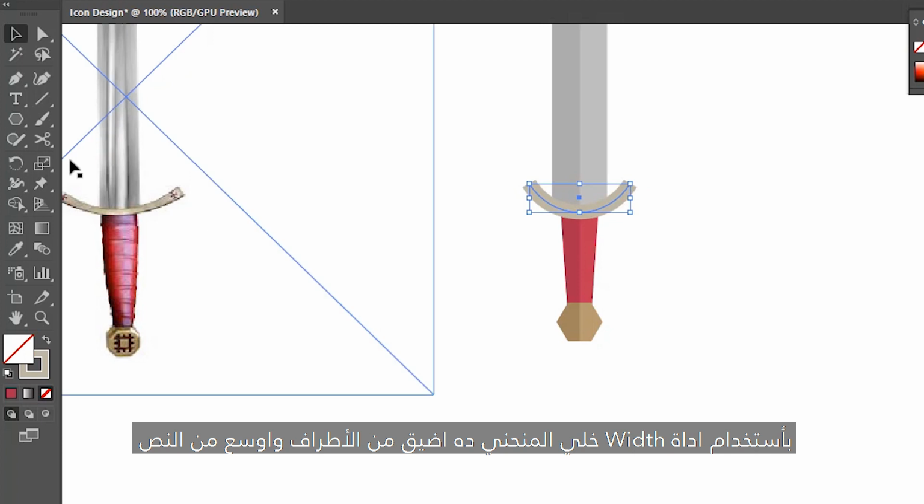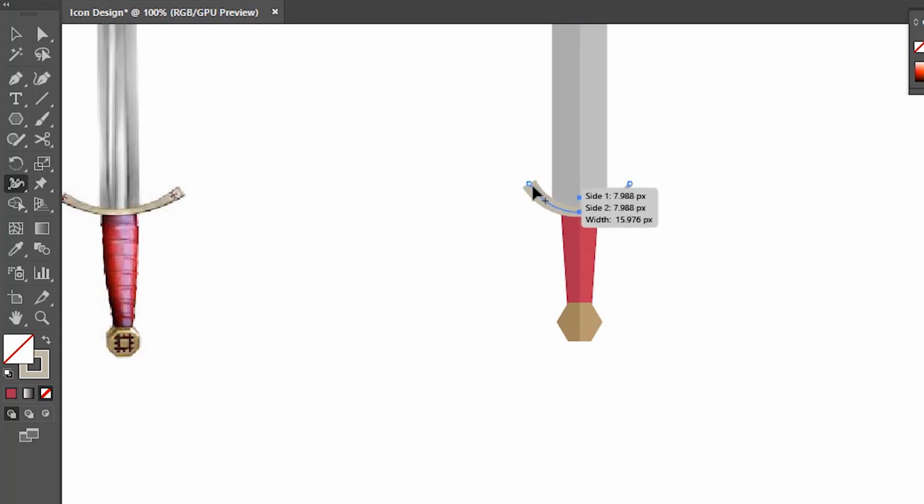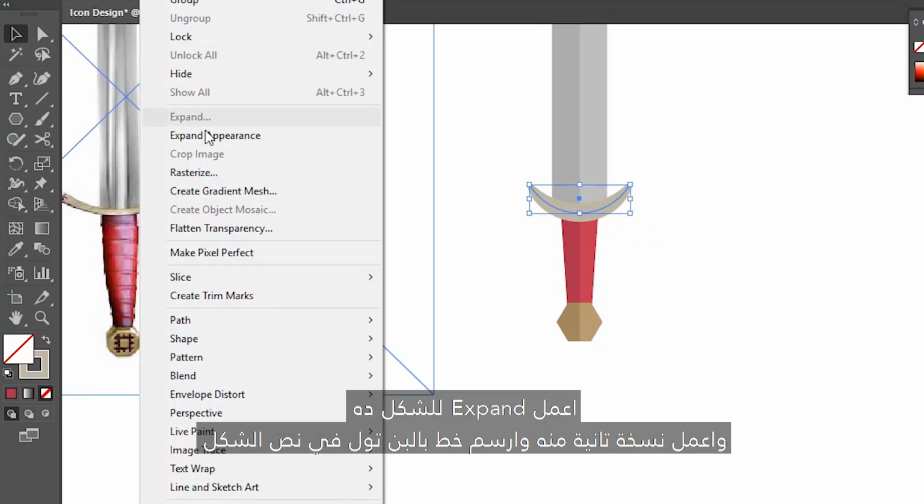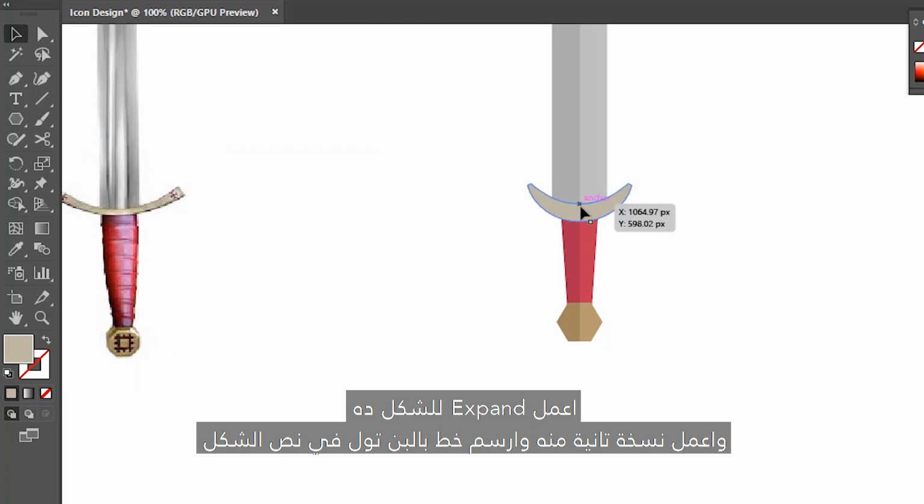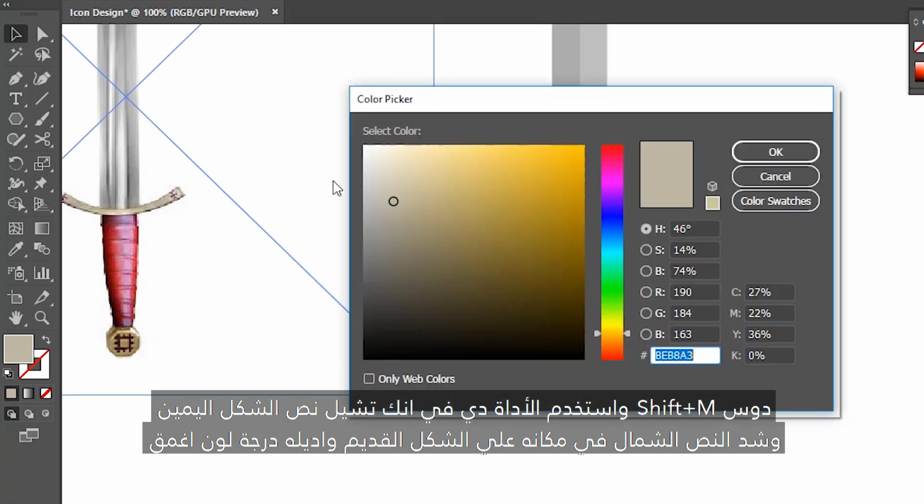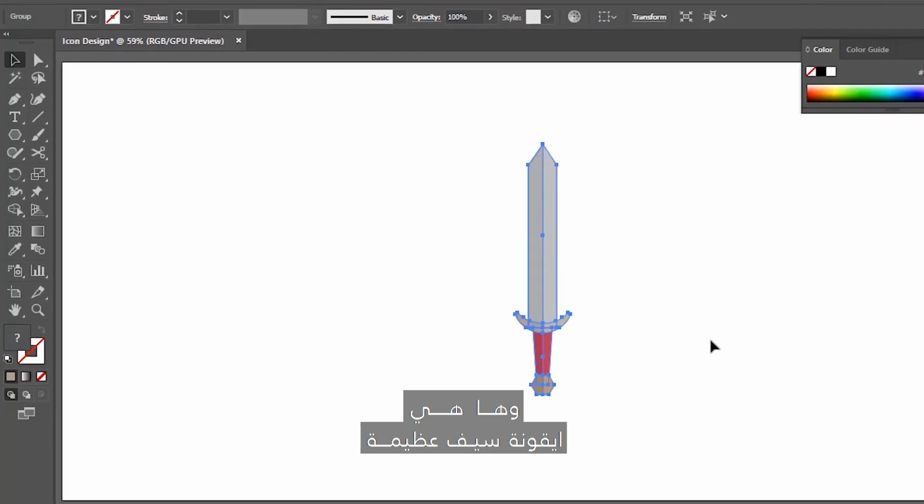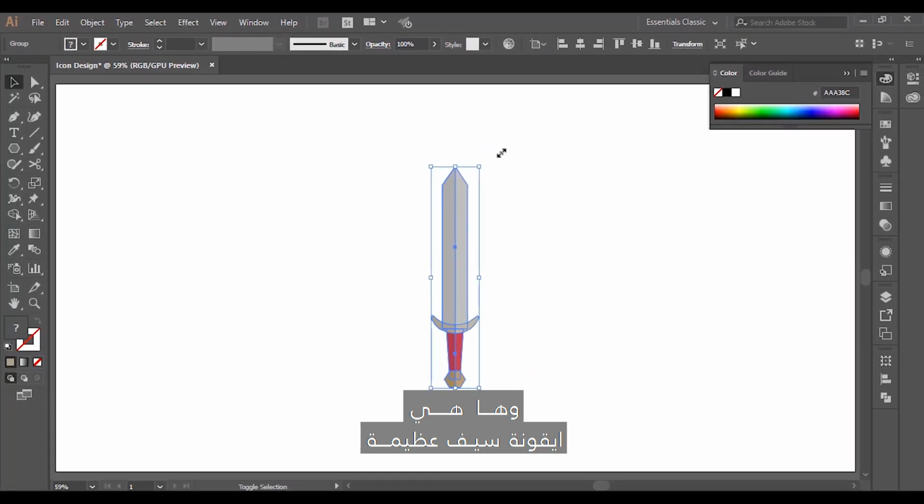As for this curve, I'm using the width tool to make the edges narrow, and the center wider. And expand the shape. Make another copy of this shape, draw a line at the center of this shape, and press Shift+M to use the Shape Builder tool, to remove the right half. Then put it in its place and choose a darker shade for it. And here you are, a cool sword icon.